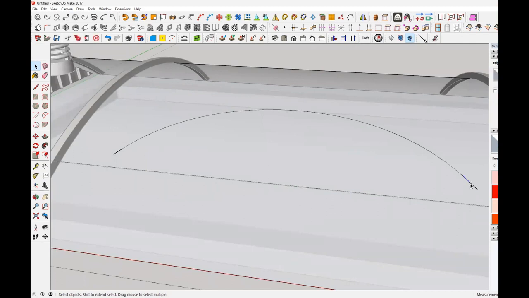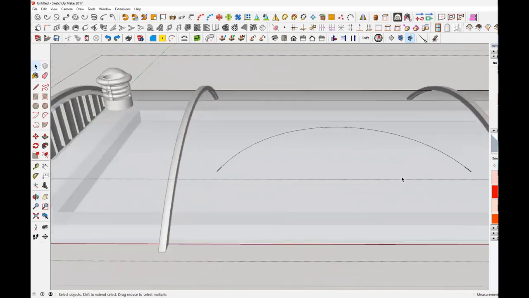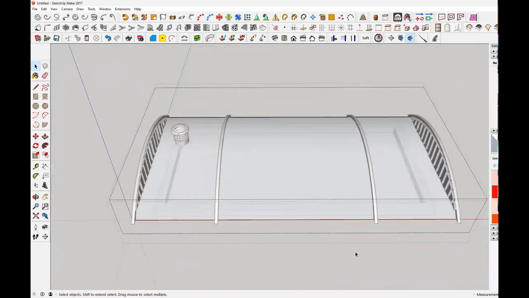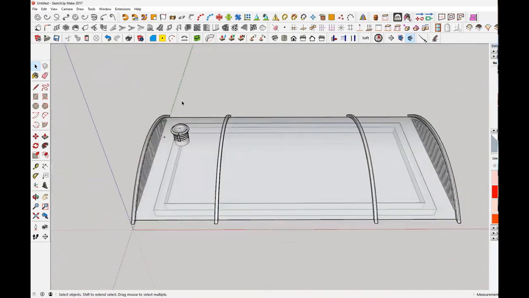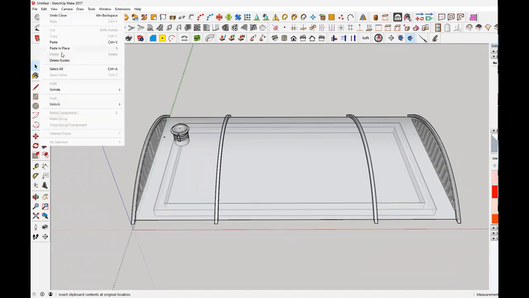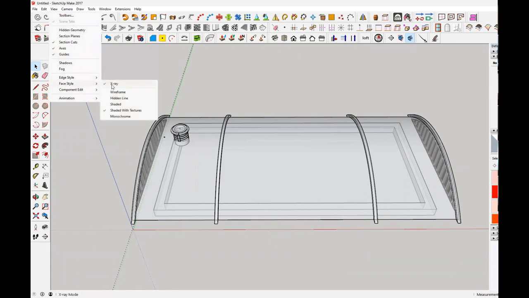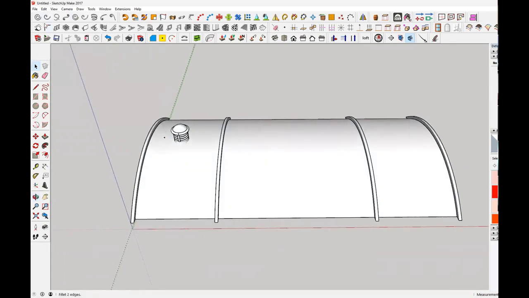So this bottom line we want to get rid of, this upright, and this upright. Now why is that? Control Z. Don't know why that's black. But if we come in now and highlight this line, yeah, we'll cut that line. And then we'll zoom back out, click away from our model, and then we'll go to Edit, View, Face Style, and we'll take the X-ray off, and then we'll do an Edit, Paste in Place.